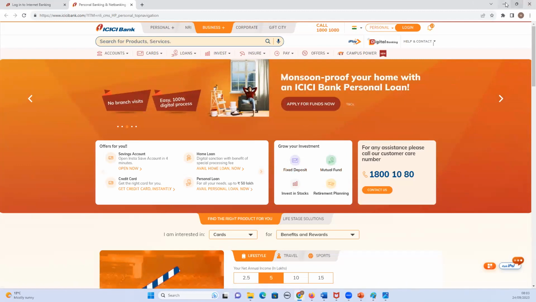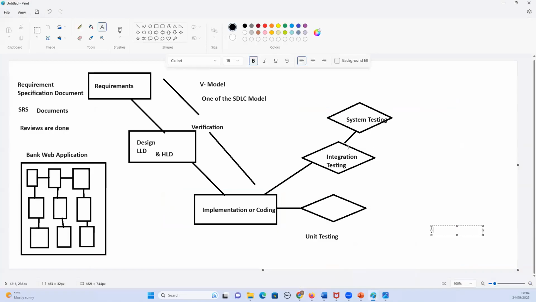So the phase in which we are involved in system testing is the testing phase.